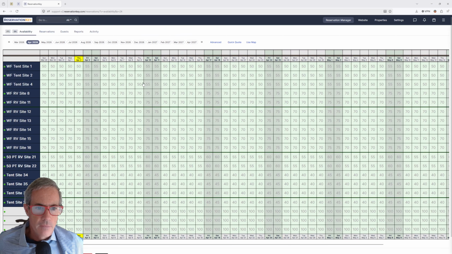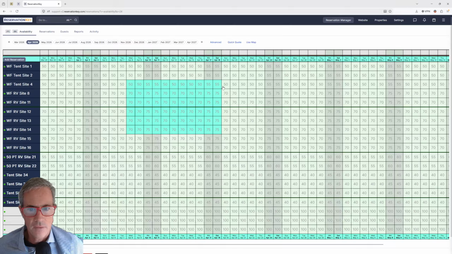Over on the availability calendar, we've also made it so you can drag and drop across many rows, and everything between your start and end drag gets highlighted. So that's a lot faster way to quickly add reservations.